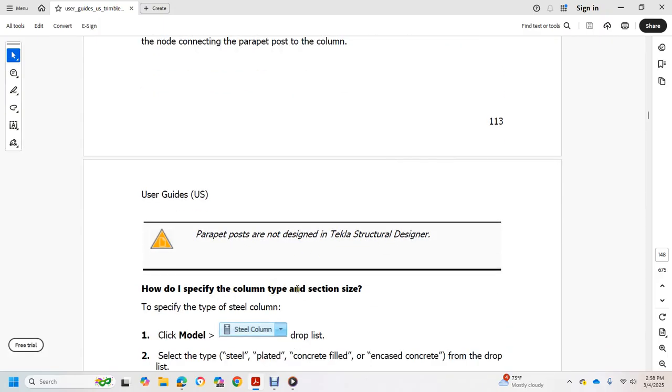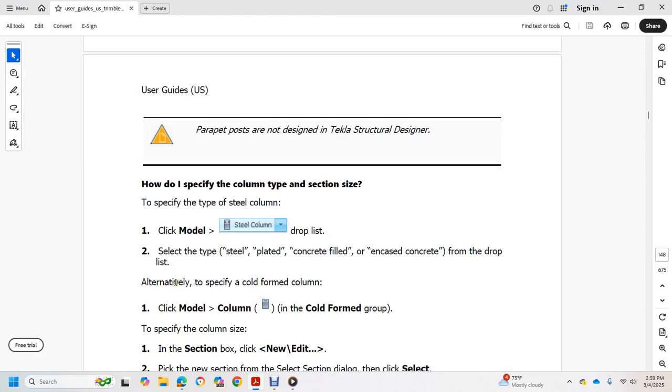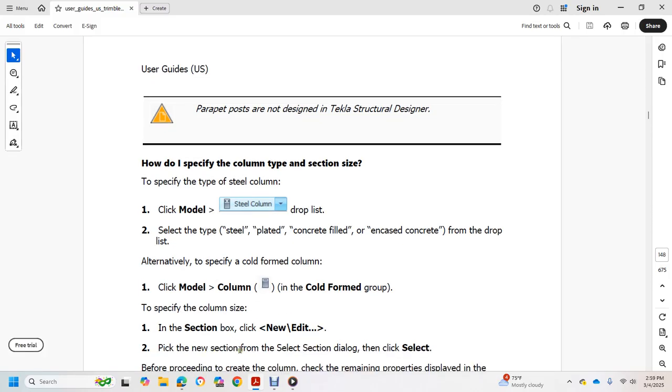How do I specify the column type and section size? To specify the type of steel column, click the Model Steel Column drop-down list. Select steel, plated, concrete filled, or encased concrete from the drop-down list. Alternatively, to specify a cold formed column, click the Model Column Cold Formed group. Specify the column size using the section box, New and Edit. Pick a new section, and in the Select Section dialog, click Select.